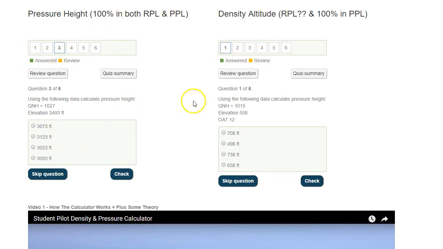This one here is just pressure height. This one here is density altitude. Now, at the moment, based on the feedback I'm getting, pressure height absolutely 100% is in the RPL, and there's several of them. There may or may not be pressure height questions in your PPL, but you will need to know it, because they'll definitely have, 100% chance, density altitude, and you need to be able to find pressure height to work out density altitude.